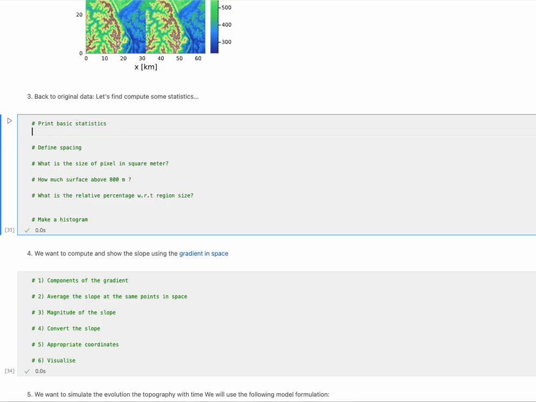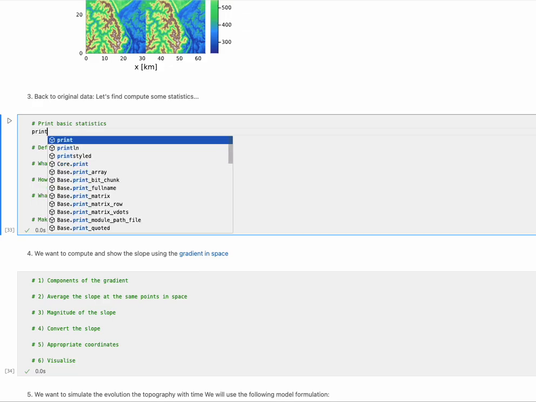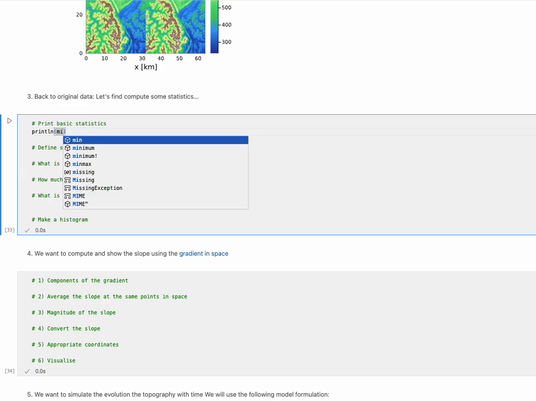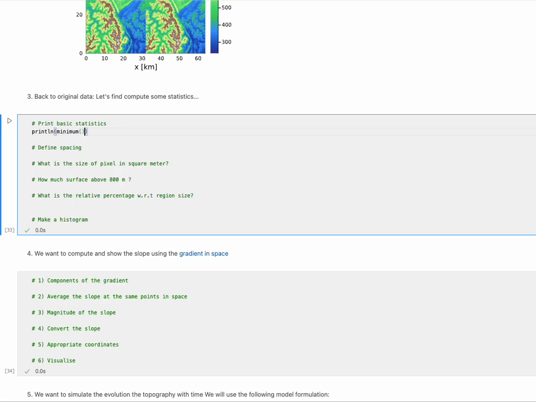In this video, I will record the second part of the solution of the data topography exercise. So it starts with the basic statistics. Here we want to print some basic stuff. So for example, what is the minimum of H? So let's print this.